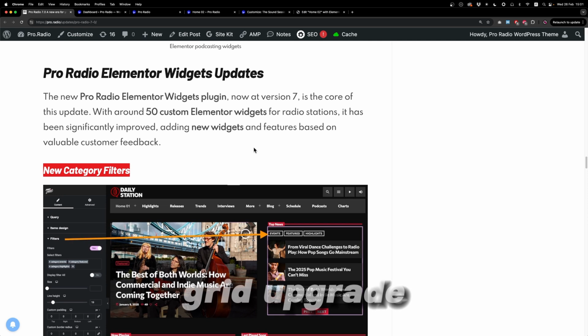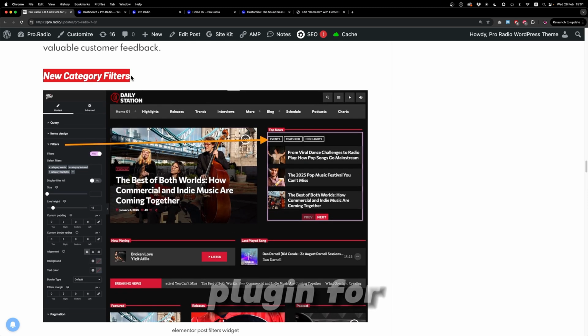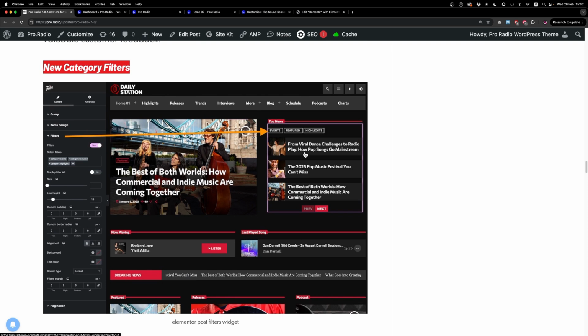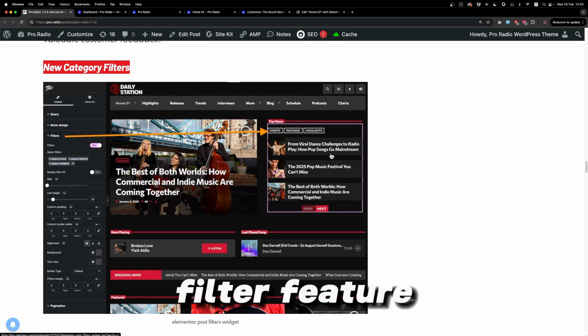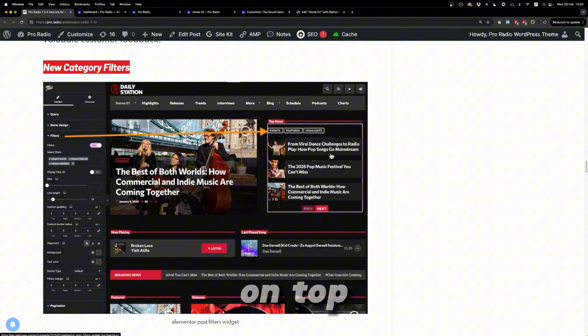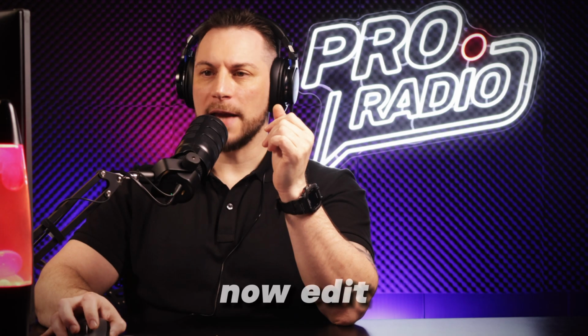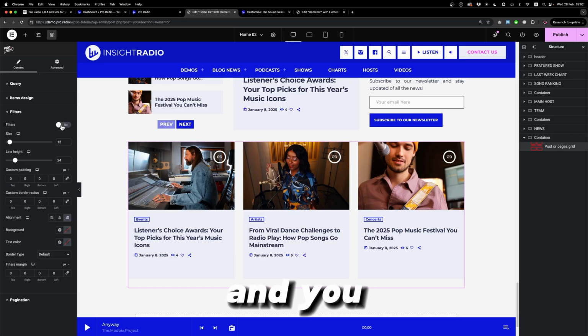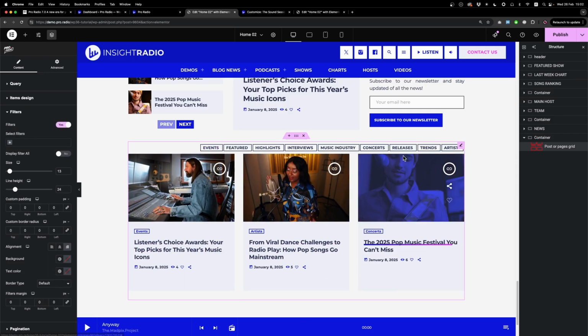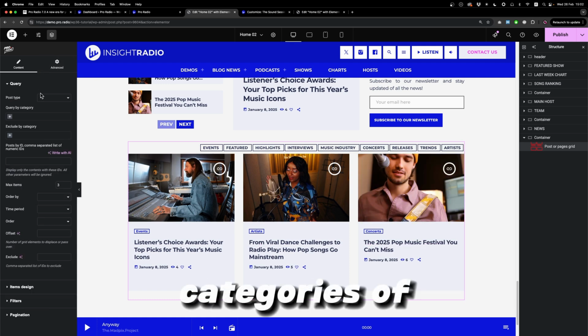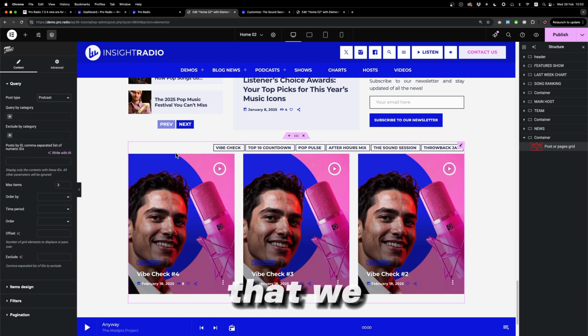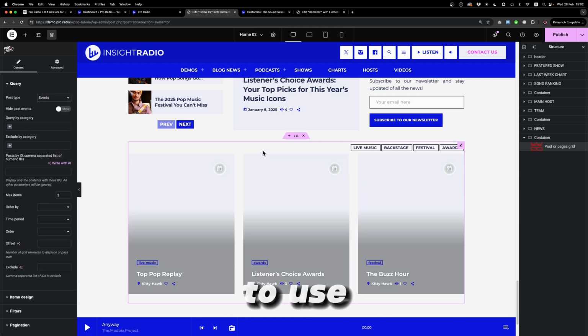The next great upgrade is about the Elementor Widgets plugin for Pro Radio. We added a category filter feature that allows you to display filters on top of your post grids, post list, Masonry list, and much more. You can now edit a standard post or page grid, and you will find a new tab called Filters. In the Filter tab, you can switch on the feature, and this is going to display filters based on the categories of that specific post type that we selected in the query.